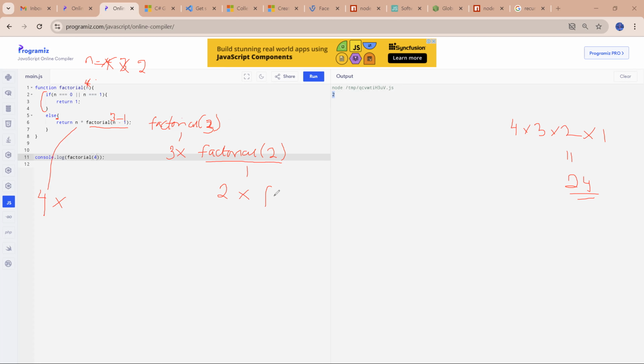I'm calling the factorial again. This is what the recursive is all about. So I'm calling the factorial again. So this time 2 minus 1, and 2 minus 1 is 1. So I'm calling factorial with argument 1. I'll call this function again. N is now 1. So 1 here.